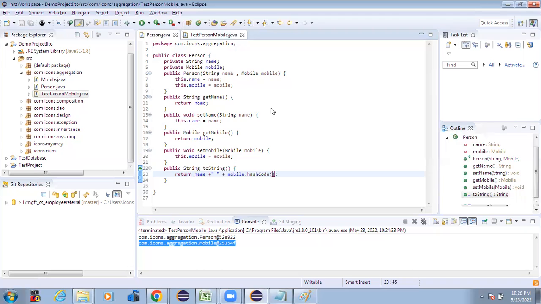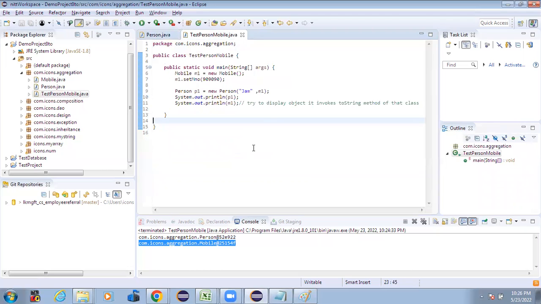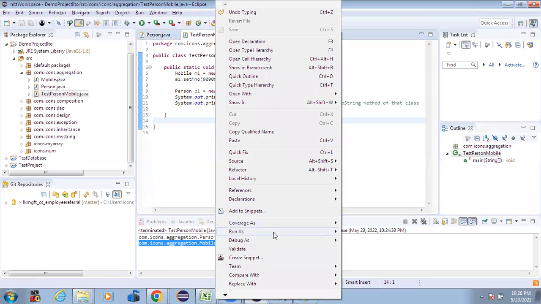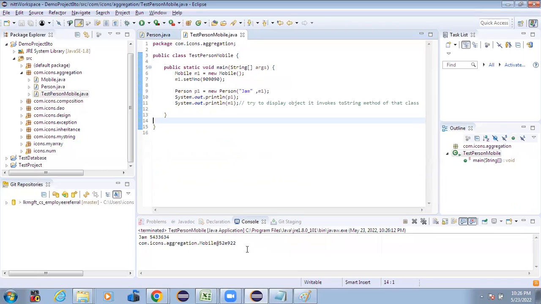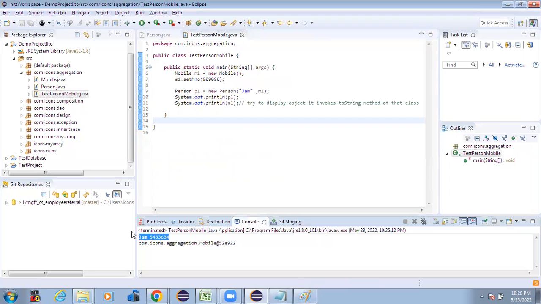Now, I don't need to call that toString method. Internally, it will automatically go to the toString method. So I just write here and try to display, and you can see now it is coming as the name and mobile number. But for the mobile, it is coming the same as before.